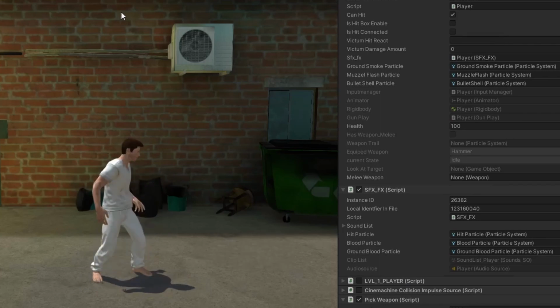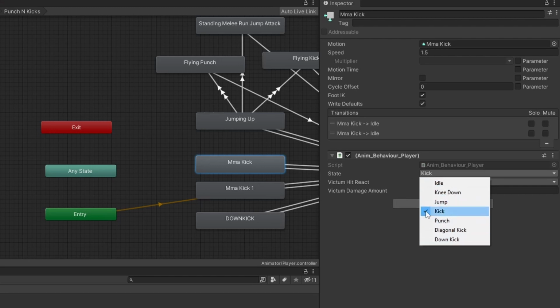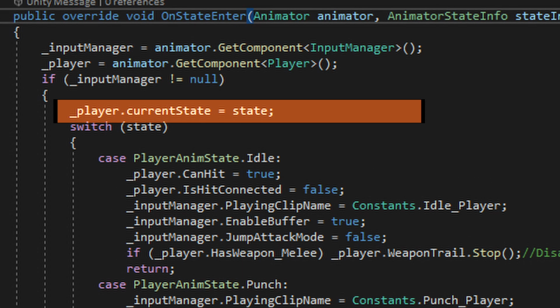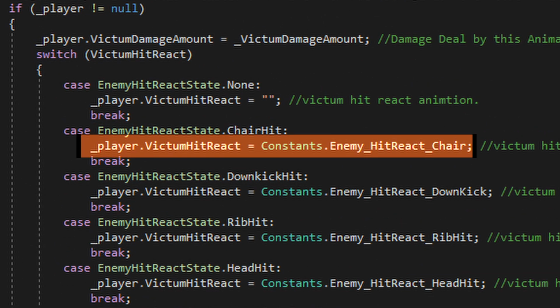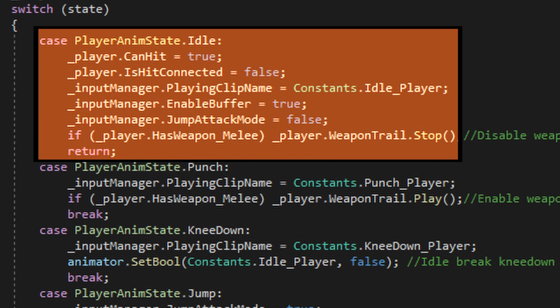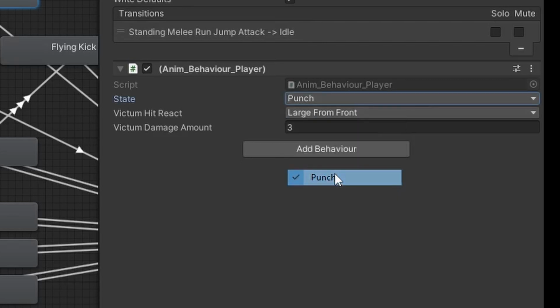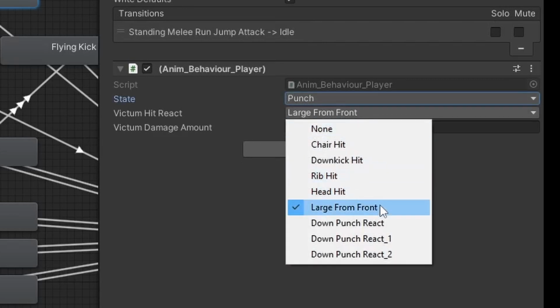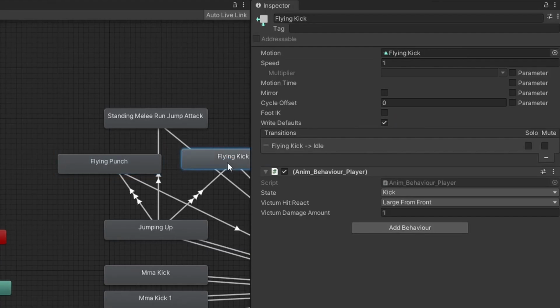To manage the player's animation states, I used an animation behavior. Within this class, I set the player's current state, the name of the animation clip currently playing, the enemy set react animation, and the amount of damage the enemy will receive from the current animation. I also shifted the idle animation event logic from the player script to this script. This change helped me manage the player's animation state, the enemy set react animation, and the amount of damage the enemy will receive for each individual attack more easily.